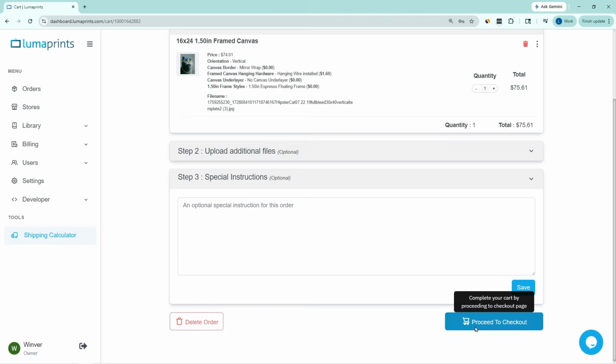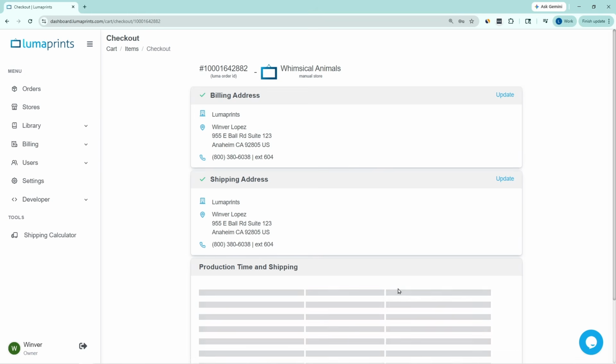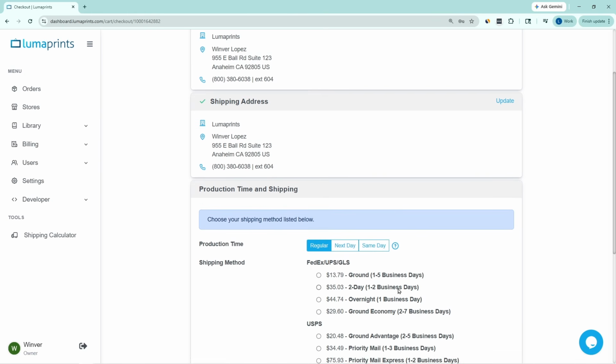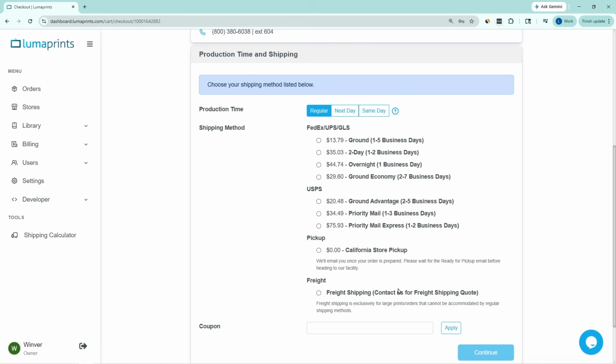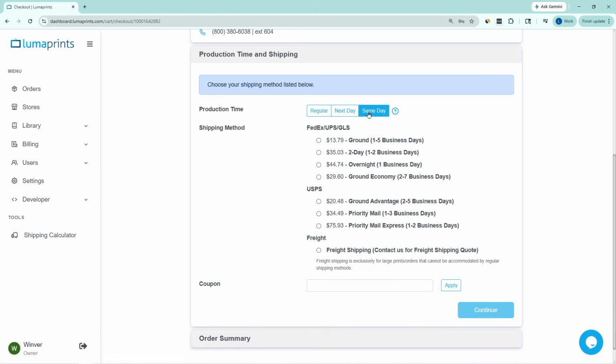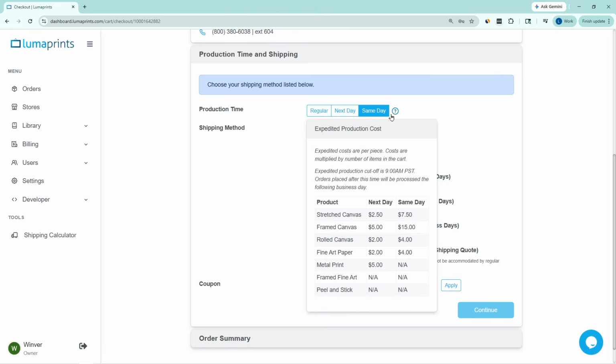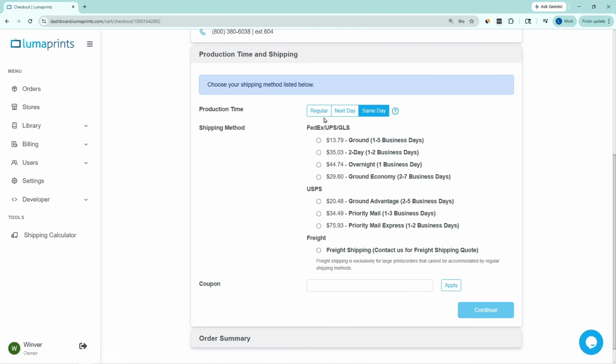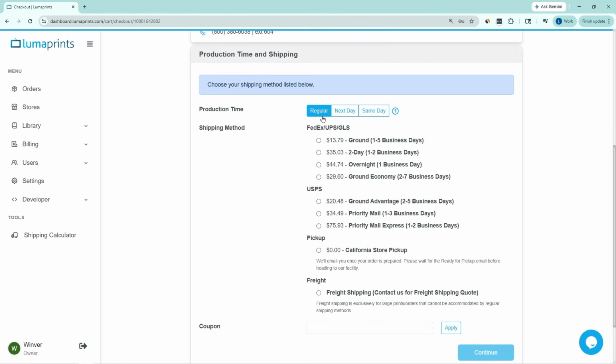Proceed to checkout. Here you can confirm the billing address and the shipping address, as well as select production time and shipping time. We offer regular, next day, and same day options, keeping in mind that there are certain limitations to same day shipping, as explained here. We're going to proceed with regular shipment, as well as general shipment with FedEx.